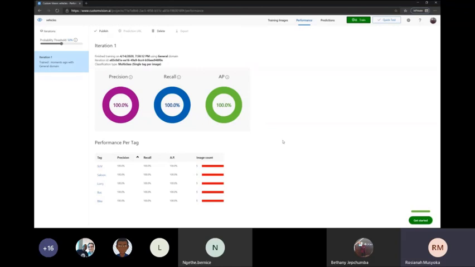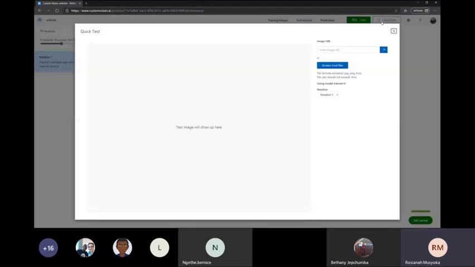Yeah, so after you train, this is basically how your application is performing. I believe it's performing really well because everything is 100% for precision, recall, and AP. Now after I've done that, I can just do a quick test. I'll browse for another image and paste the URL here, then see if my application gets it right.